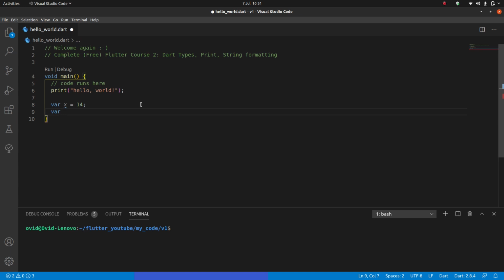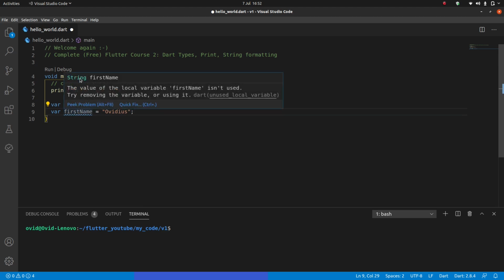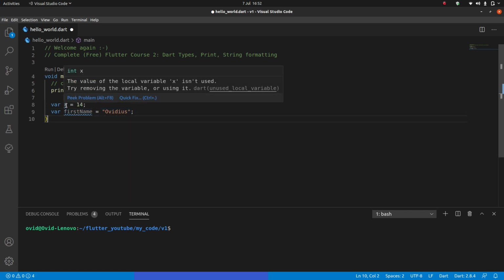We can also use a string, var firstName equals Ovidius, that's myself, and anything like this. Now, first of all, the blue squiggly line is because it's not being used currently. To get rid of this warning, we can just use the variable, but that's fine. As I mentioned, variables in Dart are strongly typed. So even though we're not saying the type of the variable, Dart is smart enough to infer, to realize what the type is because we're declaring it right afterwards. In fact, if I hover my mouse over firstName, you'll notice it says String firstName. Similarly, if I hover my mouse over x, you'll notice it says int x.